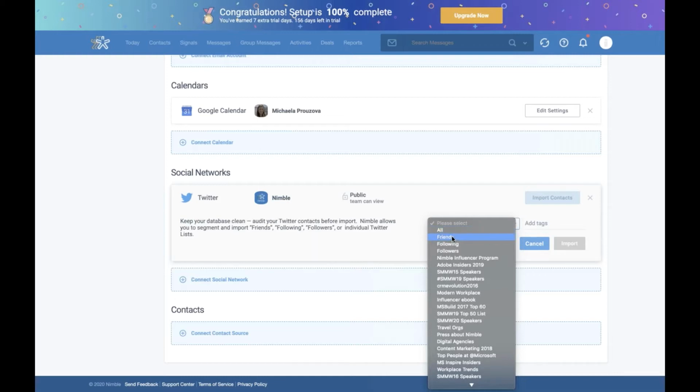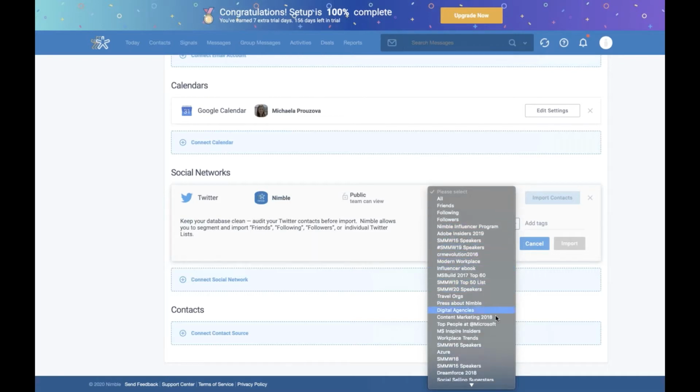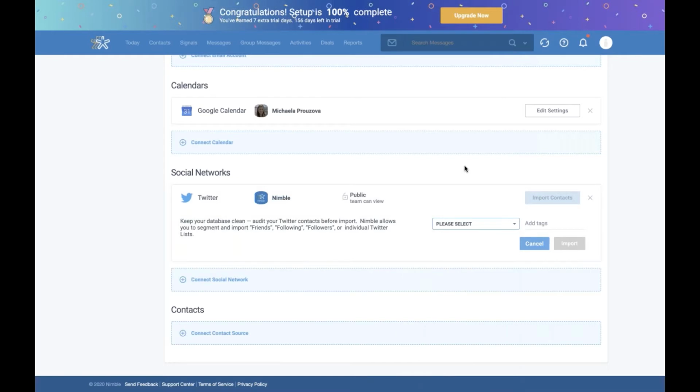You could import your friends, meaning you follow each other, or just the people that you follow. Or if you are using Twitter lists on Twitter, you could import specific Twitter lists. So they would definitely ensure that you are only focusing on the people that you want in Nimble.